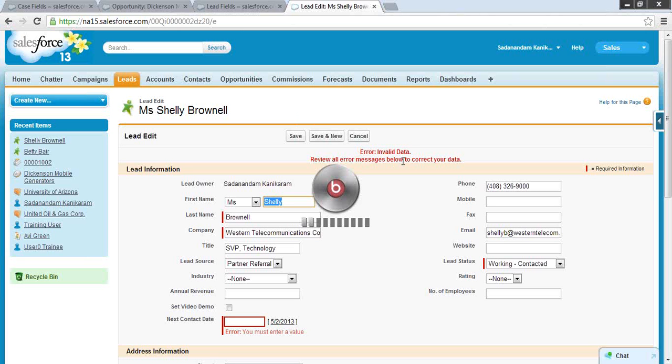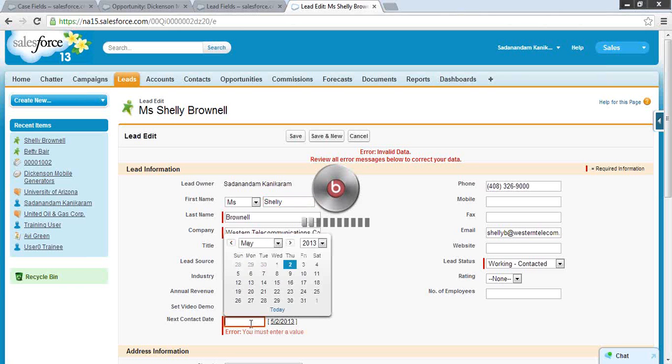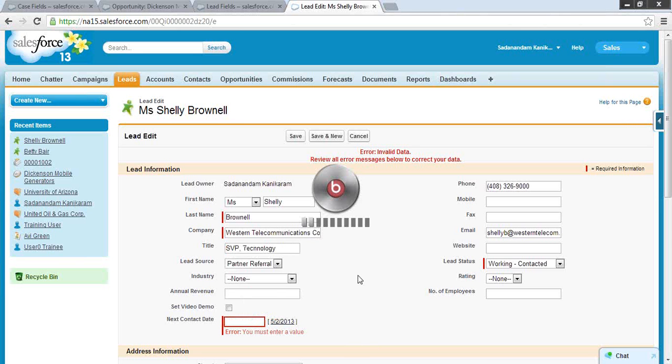So in the next class we will look at how we make it. You must enter a value. Instead of that, we can do our own custom message also, and then how we write our own validation rules depending on some other values. So that we will look into in the next class. So this is all on the fields for today.